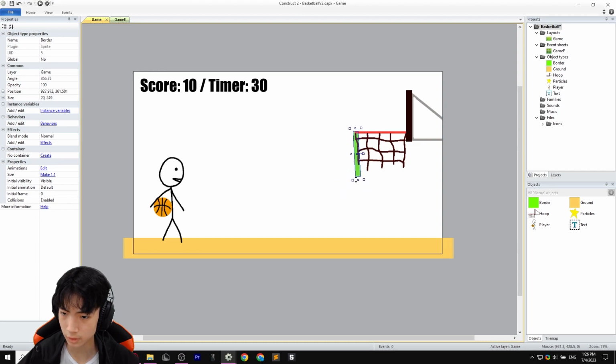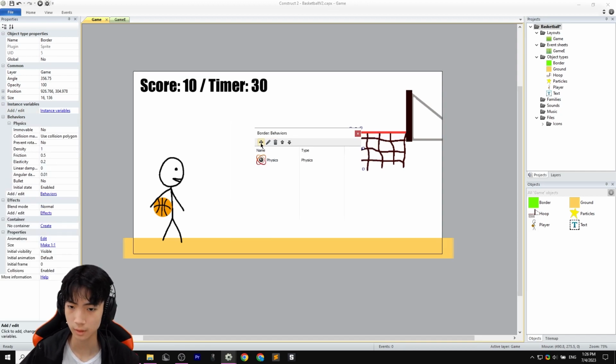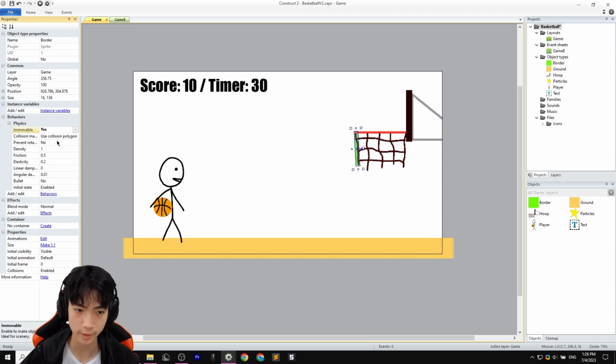Okay, I think that looks nice. Just try to trace the edge of it. All right, we're gonna add a behavior. We're gonna add another physics. Physics, immovable, yes. Elasticity, it's a rim, so it should bounce a little bit, so I don't think I'm going to change anything.